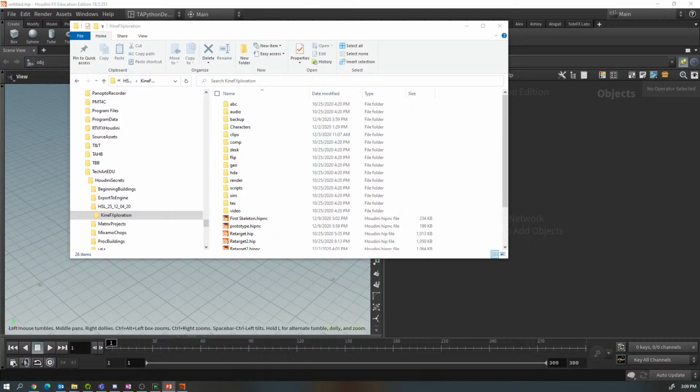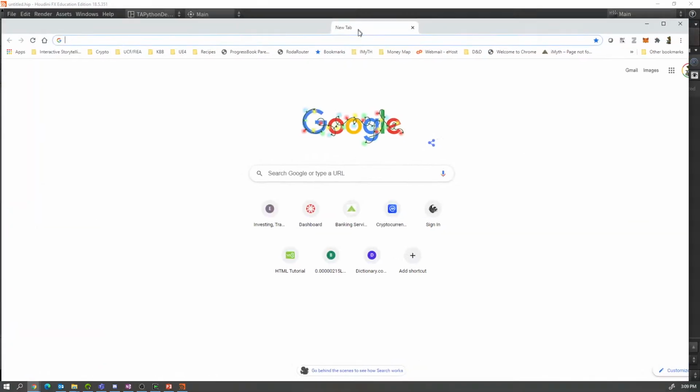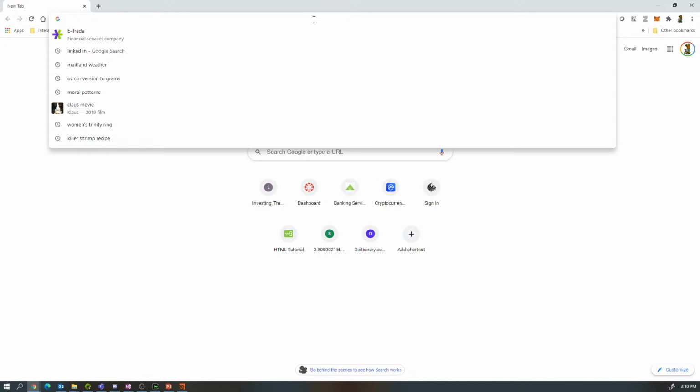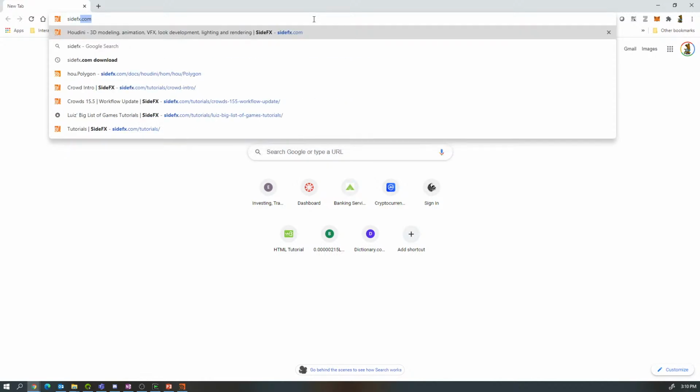So the first thing we're going to do is go to the sideeffects.com website, and we're going to download Sophia. Sophia is the new side effects dancing female character, and she is going to get us into the new 21st century of rigging here. Okay, I'm going to look up sideeffects.com.